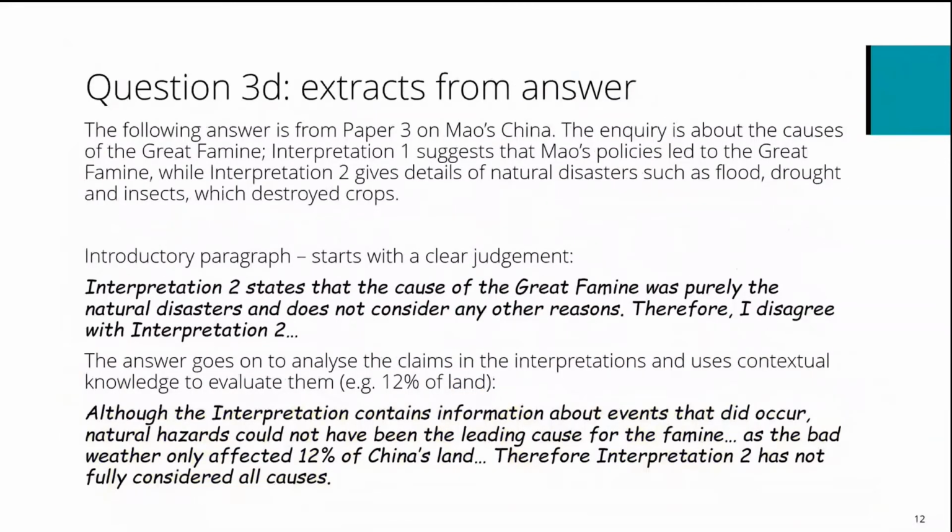So we're now going to look at some extracts of a student response for question 3D, and it's from paper 3 on Mao's China. Now, the inquiry was about the causes of the Great Famine. Interpretation 1 suggested that Mao's policies led to the Great Famine, whilst interpretation 2 gives details of natural disasters such as flood, drought, and insects which destroyed crops. And what we've done here is we've just selected some extracts from a student response, just to show you the qualities of what makes a high-level response.